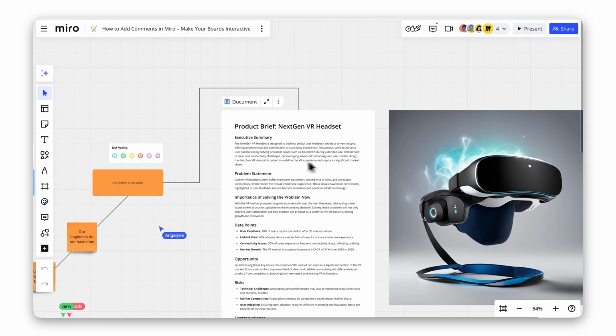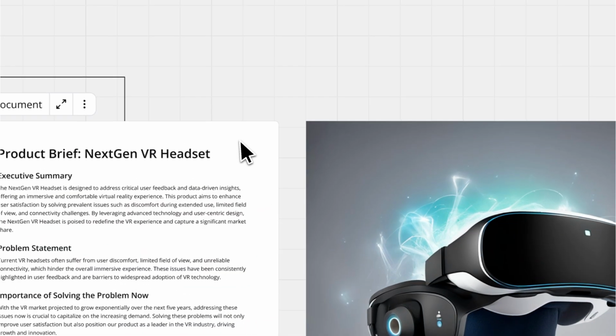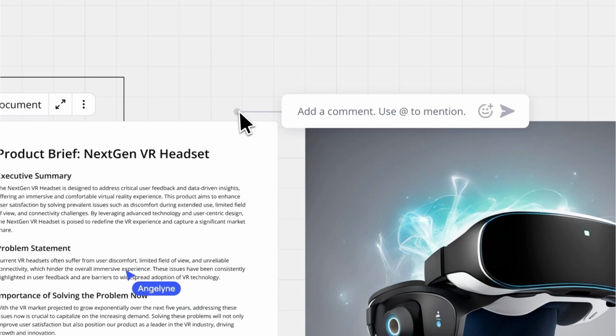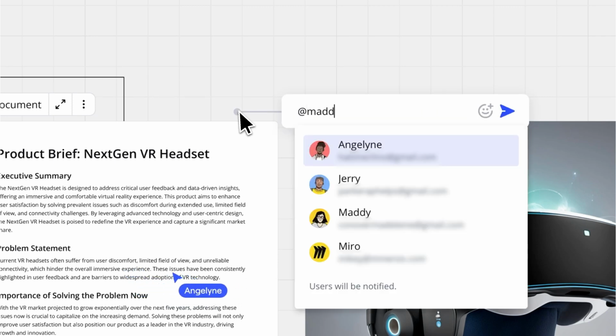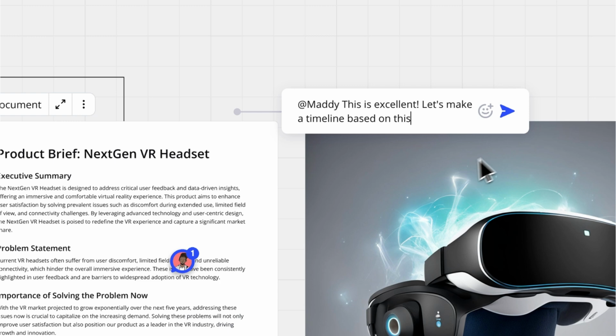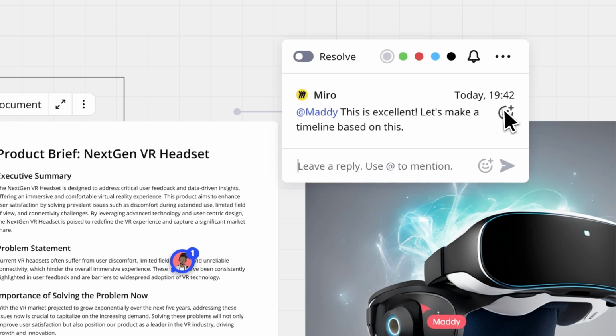To add a comment, click the comment icon in the left toolbar or press C on your keyboard. Click anywhere on the board or on an object and start typing. Use at mentions to notify teammates directly. Just type at and their name. You can also edit your comment anytime to keep it up to date.